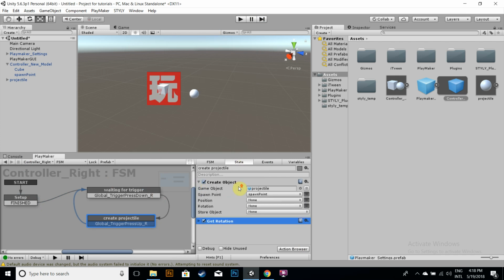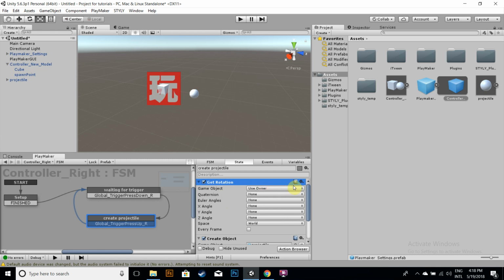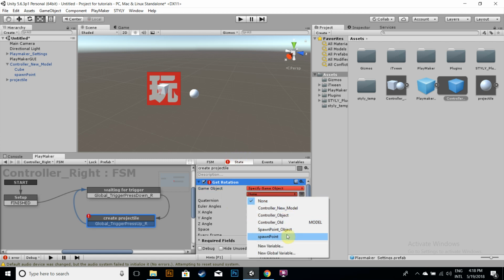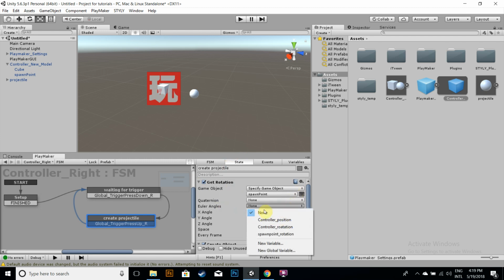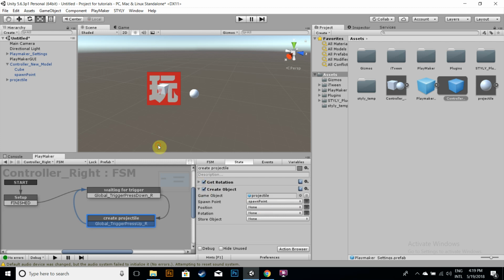Okay, so since we need the rotation before the create object action, we are simply going to move it up, or we can move this down. So whose rotation do we want to get? Specify the object, and it's the spawn point. We can get that as an Euler, new object, spawn point rotation, create variable. Okay, so we have the rotation, spawn point rotation. I'm sorry for the variables, I've already gone through this phase, so they're just already here. Make sure whatever variable you create here, the spellings are correct over here.